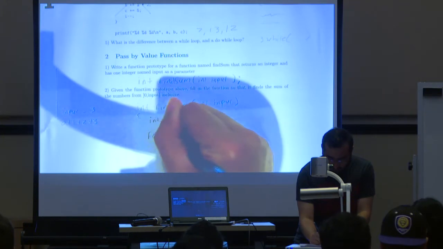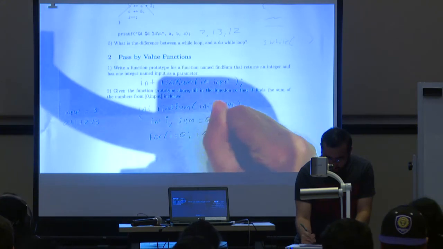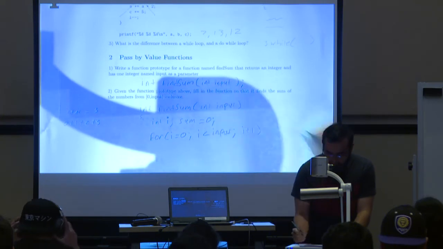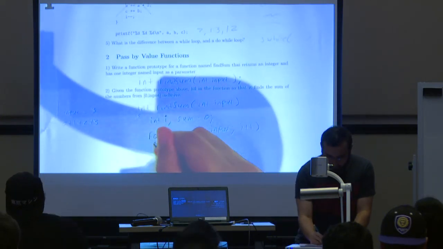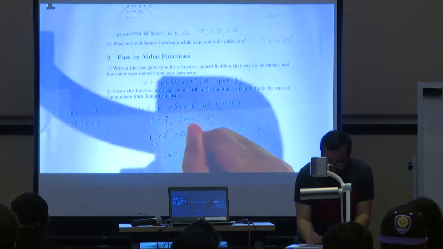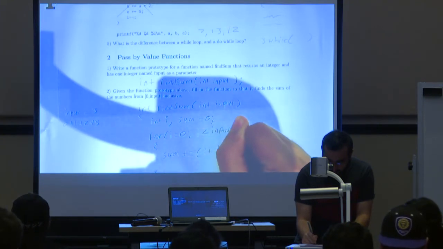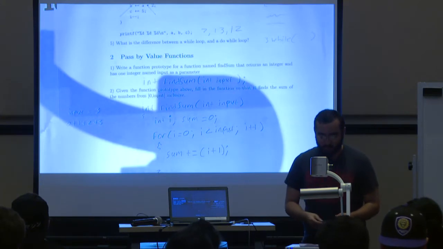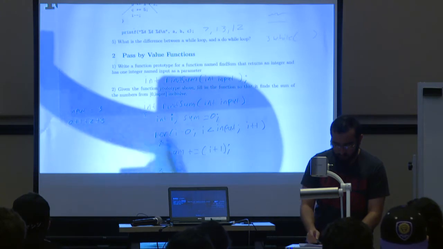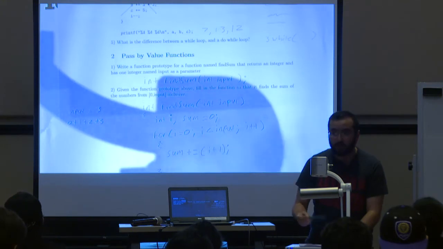So I'm going to say for i is equal to 0, i is less than input, i plus plus. Now all I really want to say is sum plus equals i plus 1. The reason I'm doing i plus 1 here is because I started i at 0, and we don't really care about adding 0 to it. We just want to do 1 plus 2 plus 3 all the way up to our number.